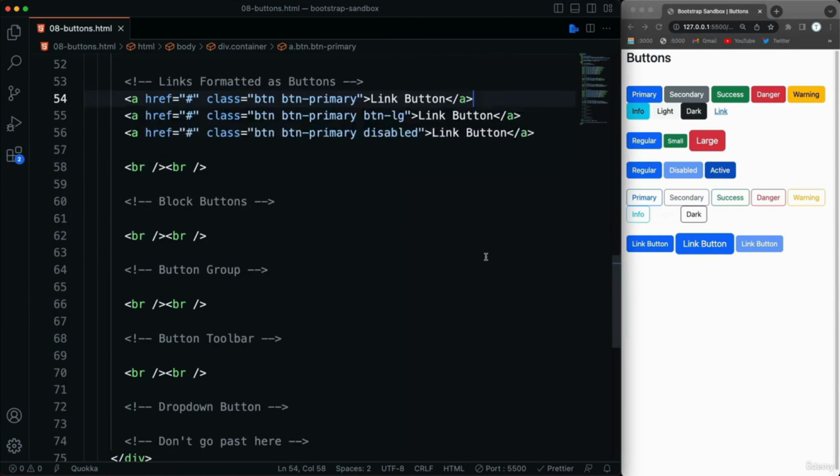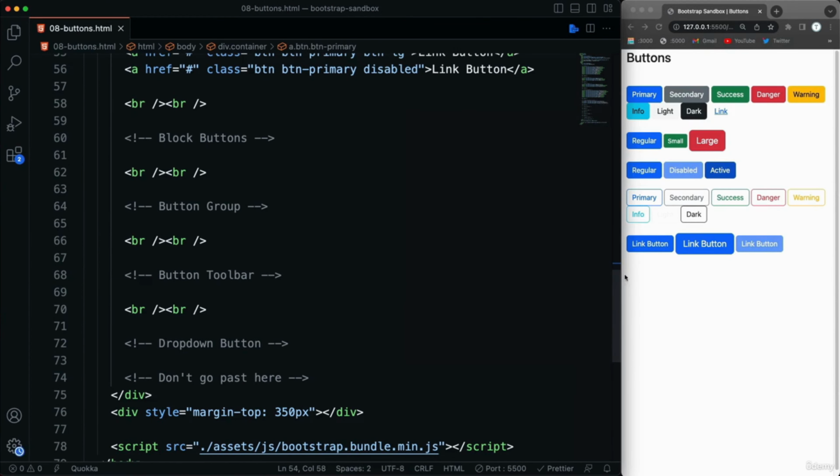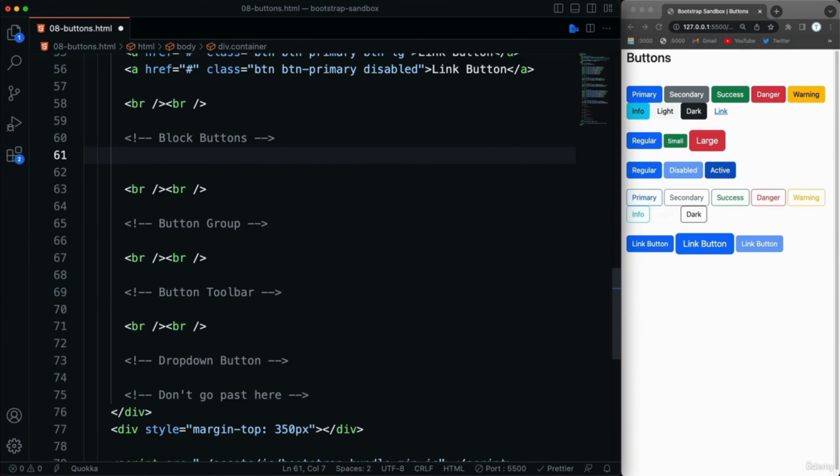Now for block buttons, which are buttons that spread all the way across 100% width, let's say btn-primary. What we used to do is have a class of btn-block, in Bootstrap 4, and I'll just say submit. So as you can see, that doesn't work anymore. It doesn't make it a block button.